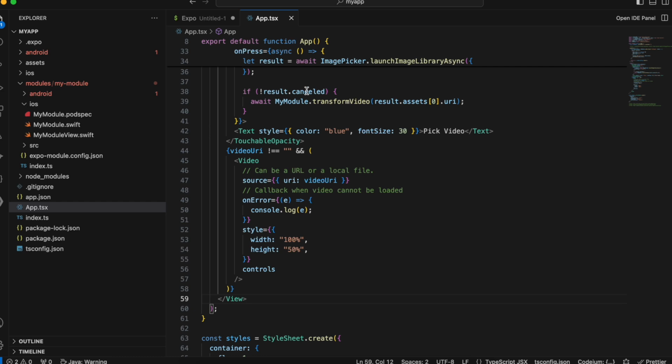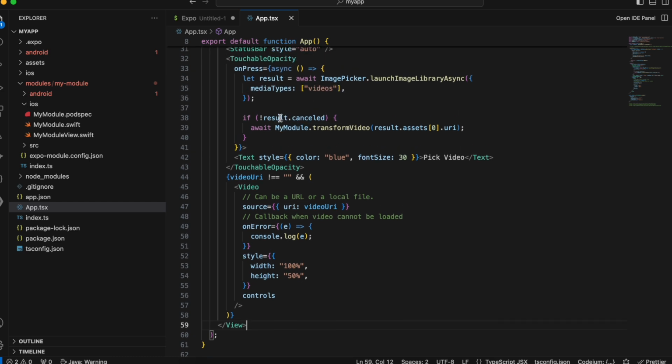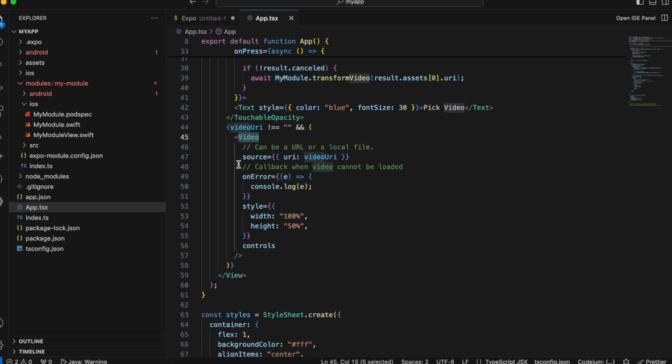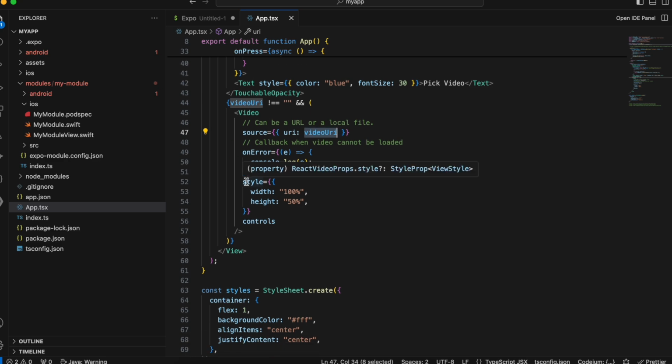So I'm inside my app.tsx. Again, I just forgot to show you this particular part. So if the video URI, once we get it inside our useEffect, is not equal to empty, then we are just instantiating this video component from React Native video, passing the video URI, and this will automatically play the video for us.